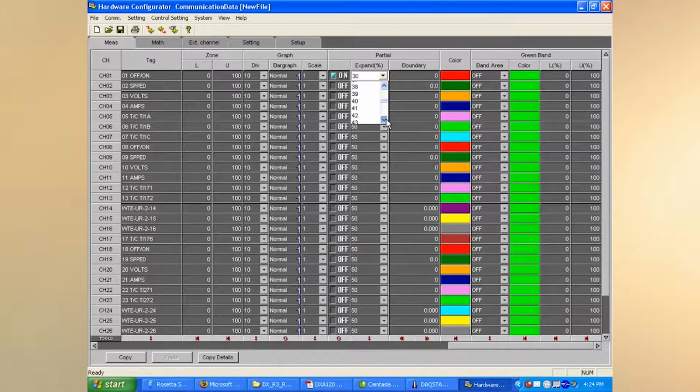Okay, so I'm just going to flip that back to 50 here, and moving right along, we have what type of color we want that to appear on the screen. If we want banding, inside or outside, what color of the band. Okay, and then we can also say, you know, L%, lower percent, upper percent of that specific band.